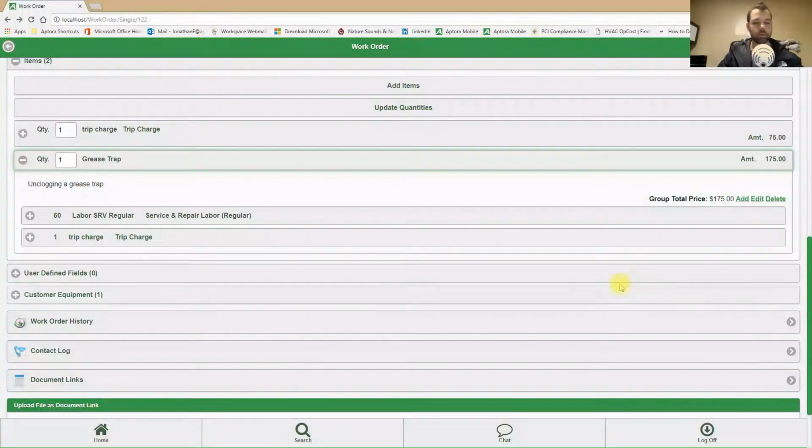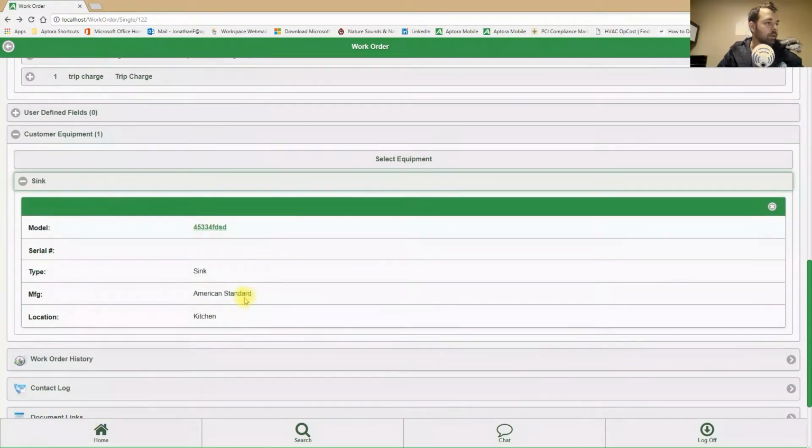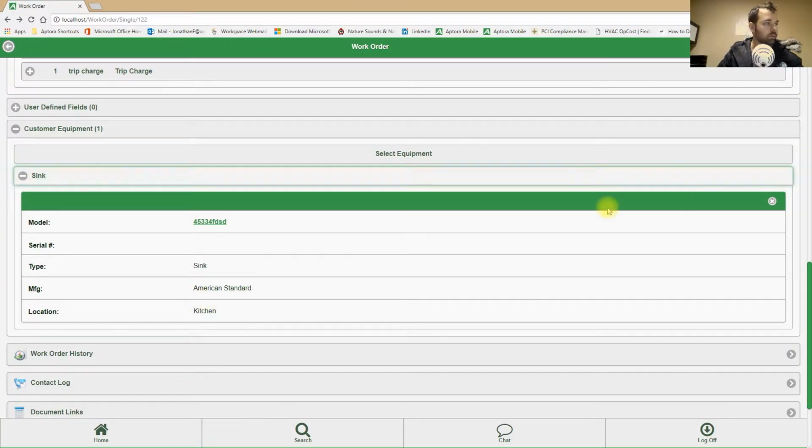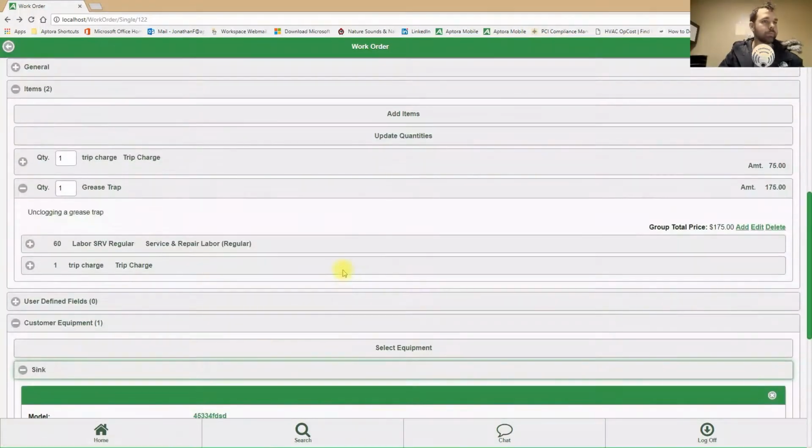So back to Bill's mobile device. He can now go in and look at the sink here. That is the equipment that he's working on. That's what the office had selected for him. If they had not, he could have selected equipment while he's out there. He can also add equipment to the system. And if he needs to document link anything or look at any documents attached to this customer's profile from the office, he can. So if he needs to take a picture of anything and document link it to the work order, he can do that as well.